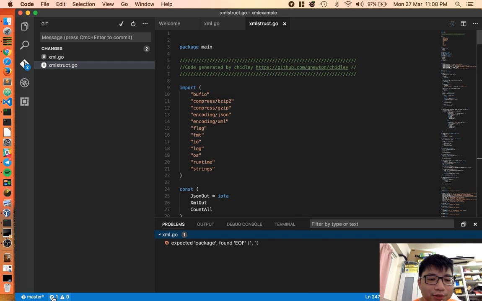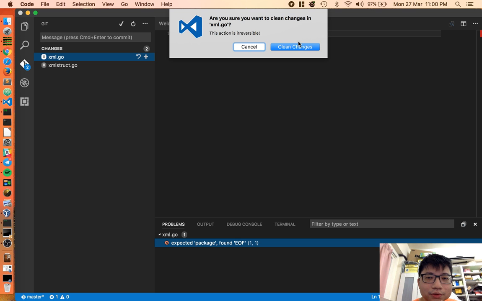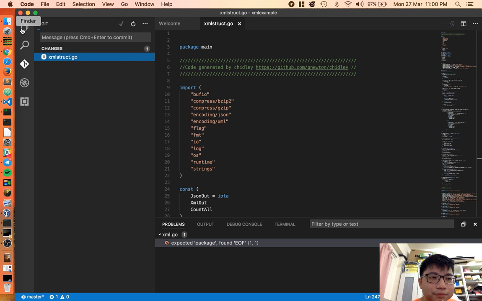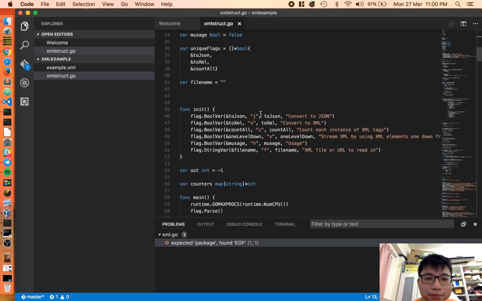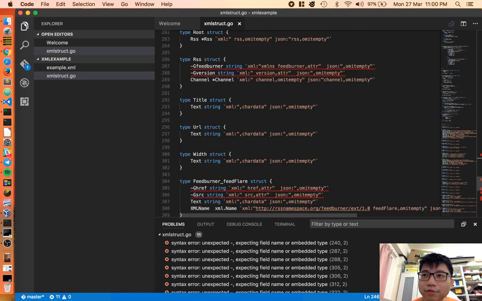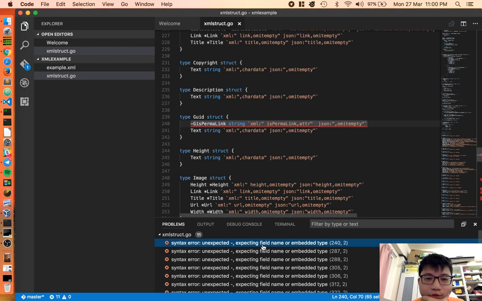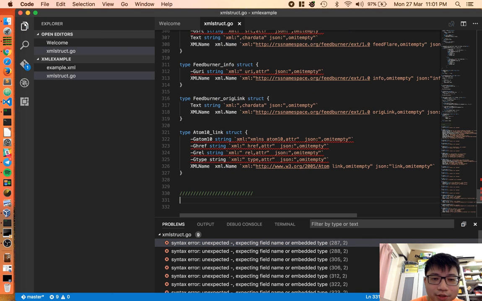Oh wait, there's an error. Expected package found it. Okay, fine. This file is causing trouble. Remove this thing. Much better. Save. Okay, fine. Yes, that looks like it's actually generated full code.